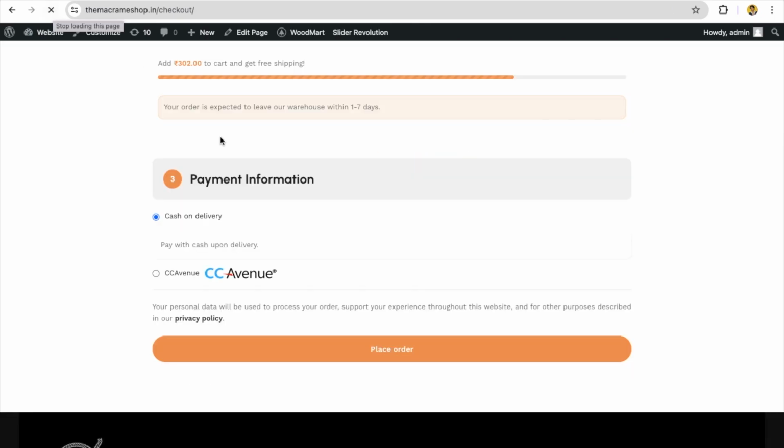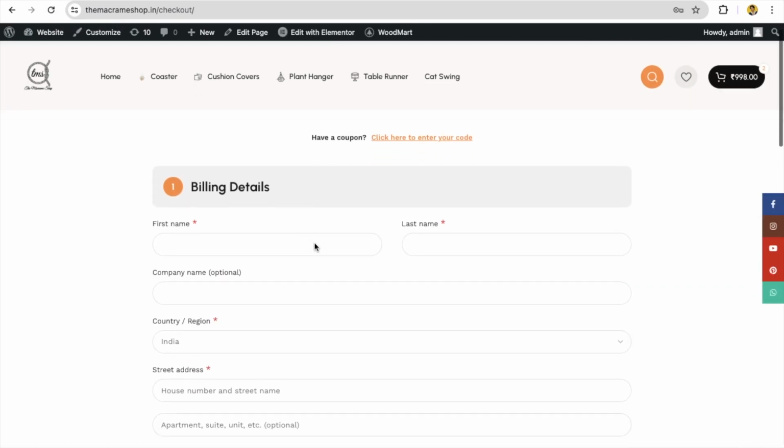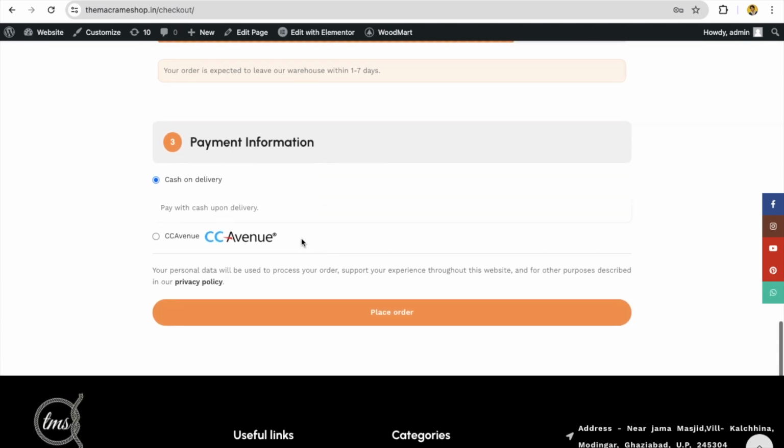Now you can see there are two options, cash on delivery and CC Avenue. So it is successfully integrated. Now you can make payments.